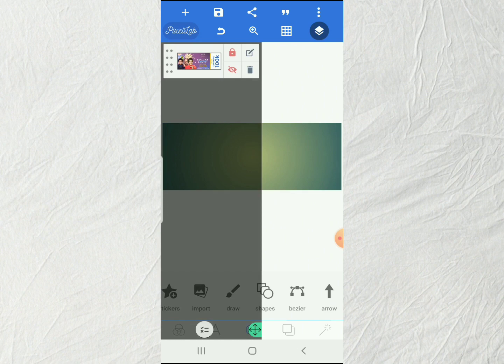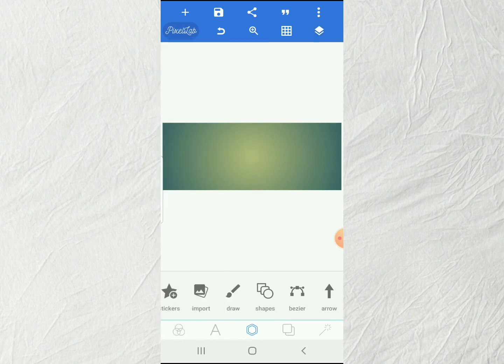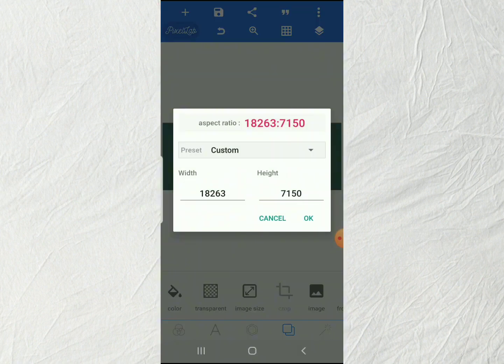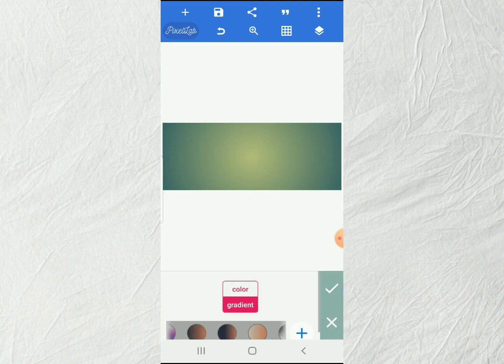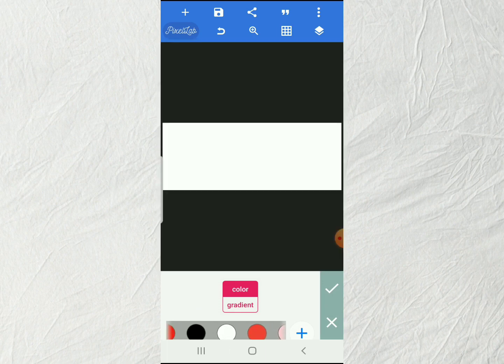All right, so first thing we're going to do, I'll just hide this. First thing you're going to do when you open your PixelLab is to come to this place, your canvas, go to image size, and you can see the width is 18,263 and the height is 7,150. So this is the pixel size you are using. Okay, so that's the first thing we are going to do. Then make the background color to be what? White. All right, make it white.